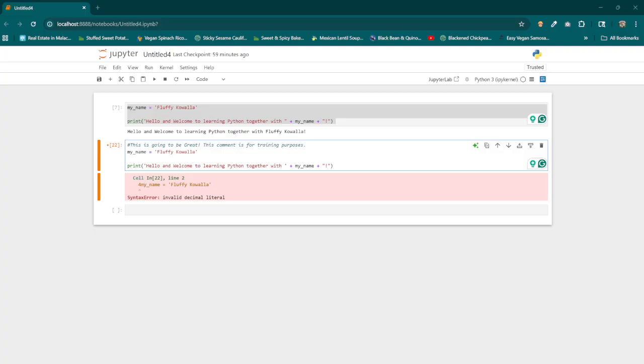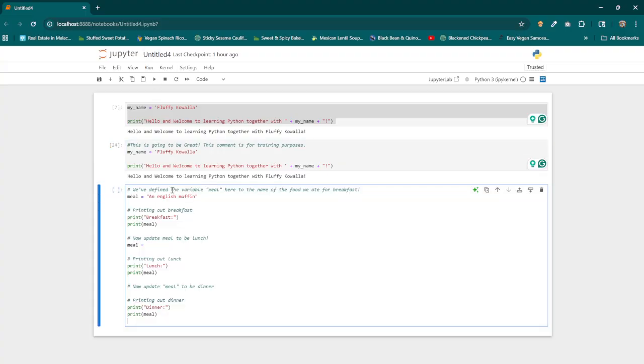So now we're here. This is good with the fix. Let's go to the next thing, and this is to update the meal to reflect the meal of the day or the time of the day, right? So, what's the best thing we could do?